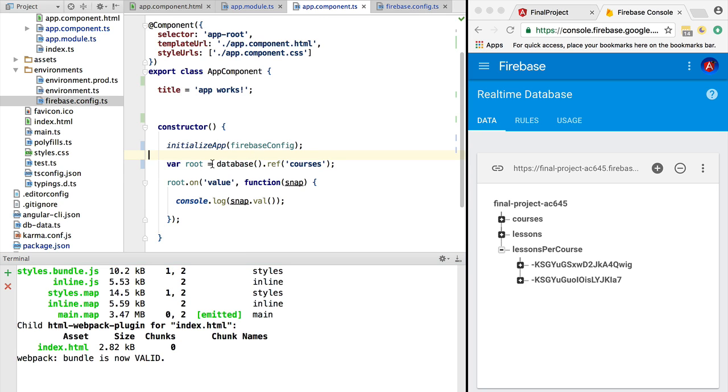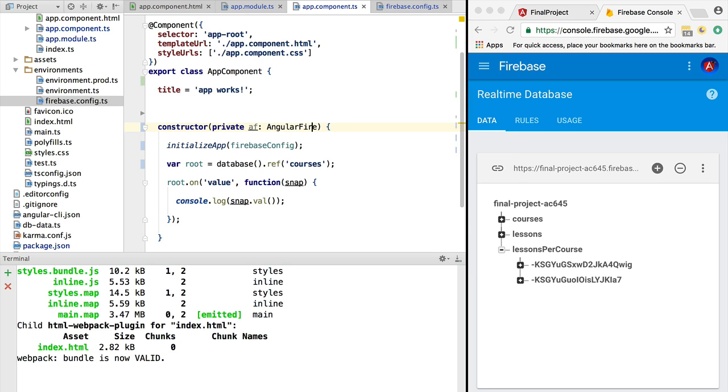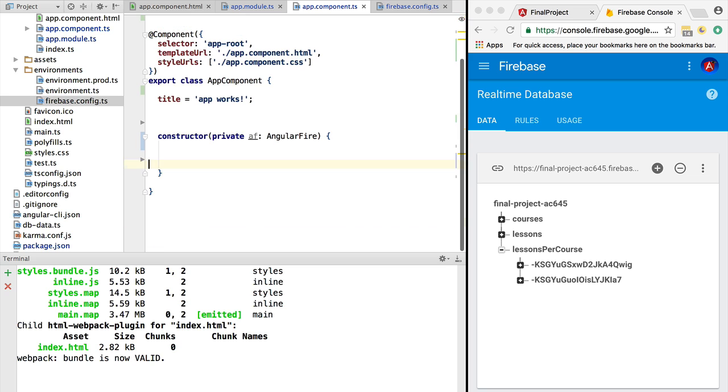What we are going to implement with AngularFire is the equivalent of what you see here. So this is just a plain query to the courses node, where we are going to print all the courses to the screen. We're going to implement the same thing with AngularFire. So for that, let's simply inject AngularFire in the constructor of our class. We don't need to initialize the application anymore because it's already initialized. So let's just delete this.